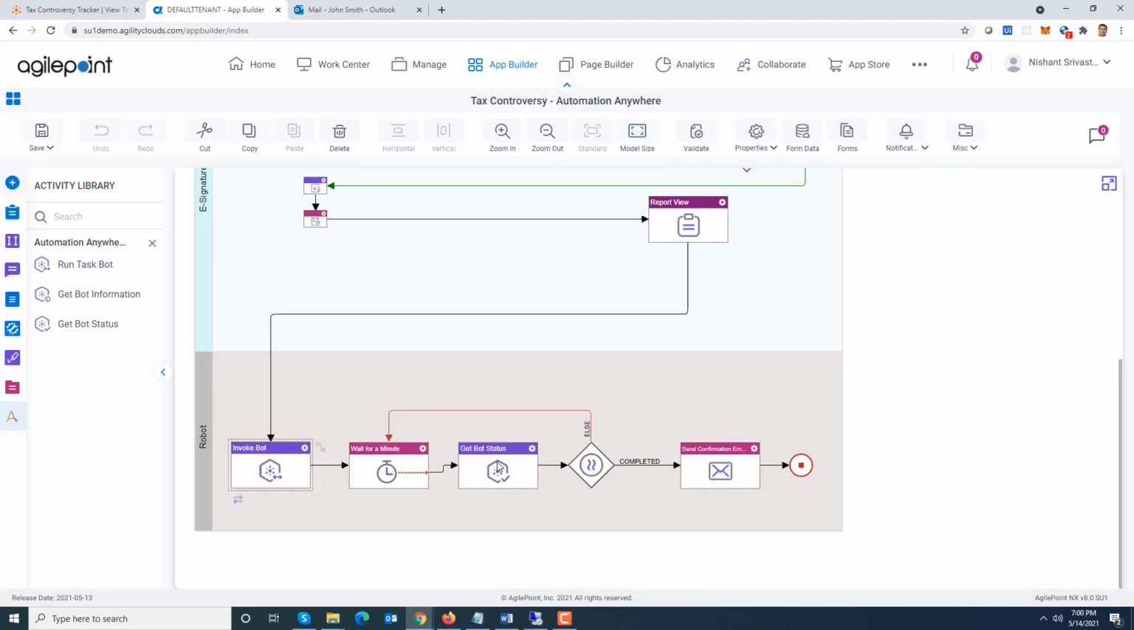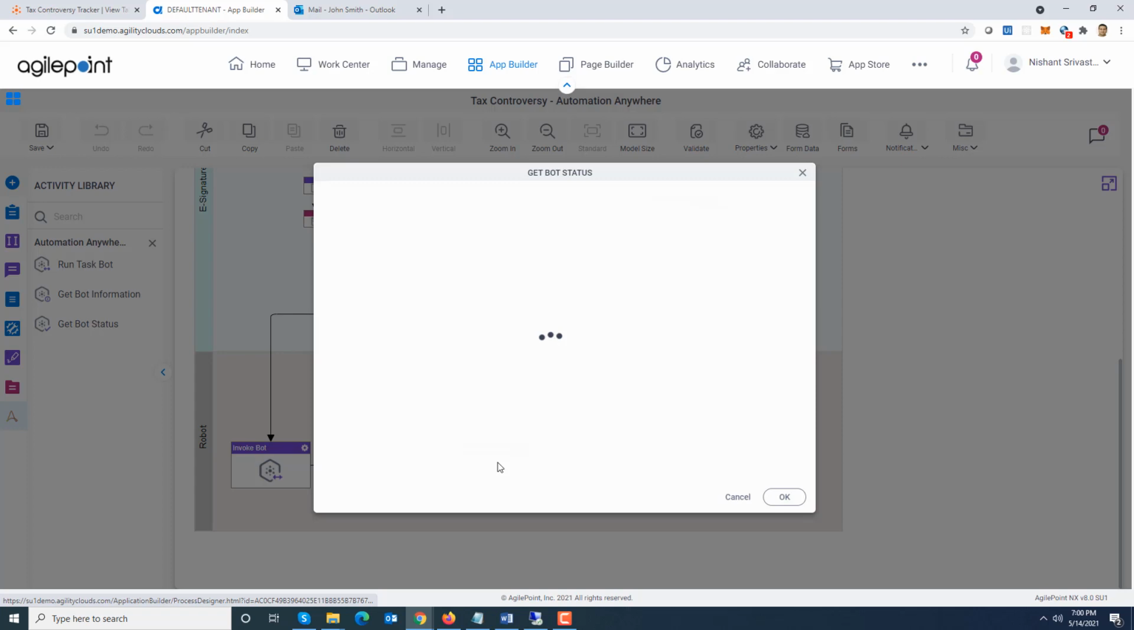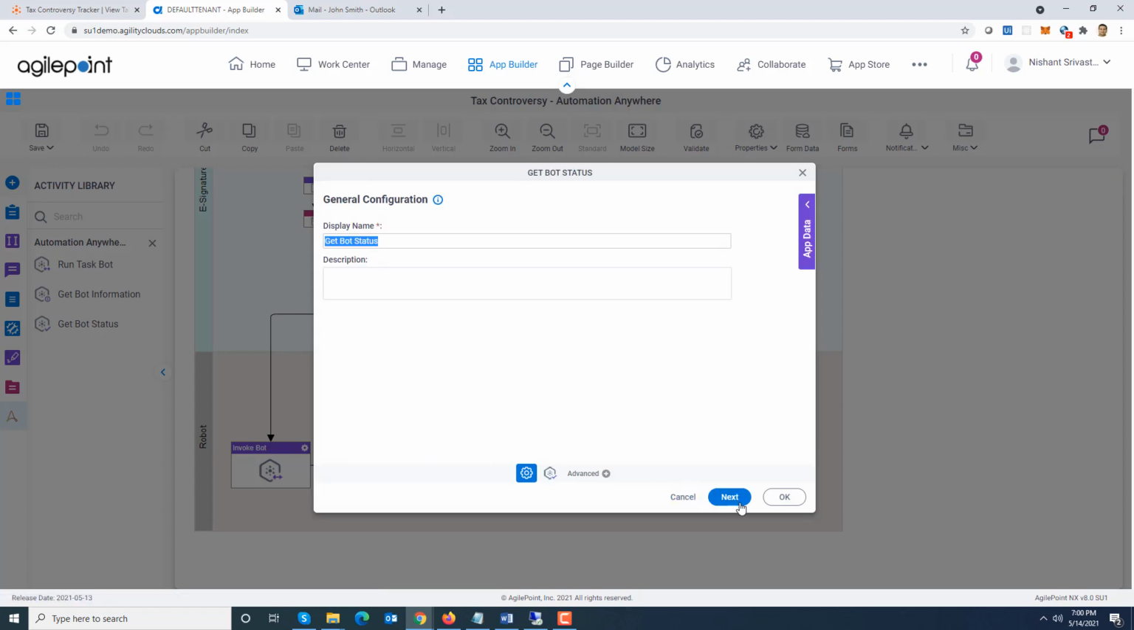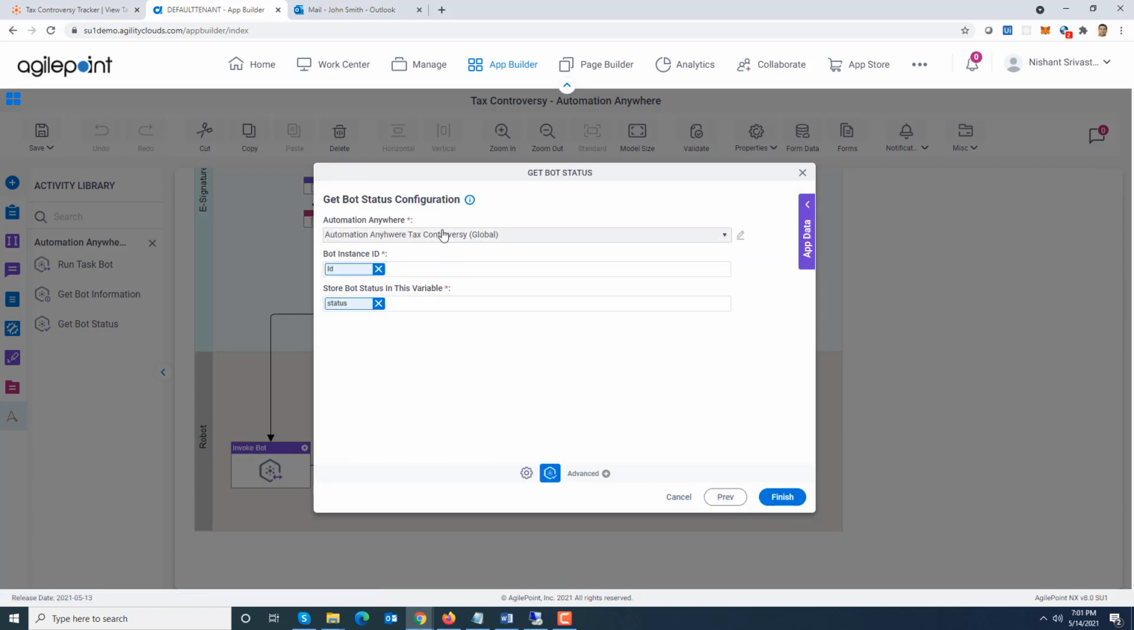Now similarly, if I go to the get bot status activity over here, give it a nice looking name, connect to Automation Anywhere using the access token. Now over here in the bot instance ID, I drag and drop the same variable where I stored the response in the first activity. I drag and drop that, and then there is another variable where I store the response of the status response in a status variable over here.